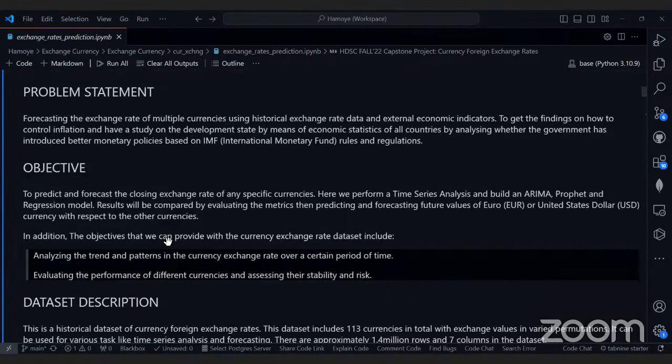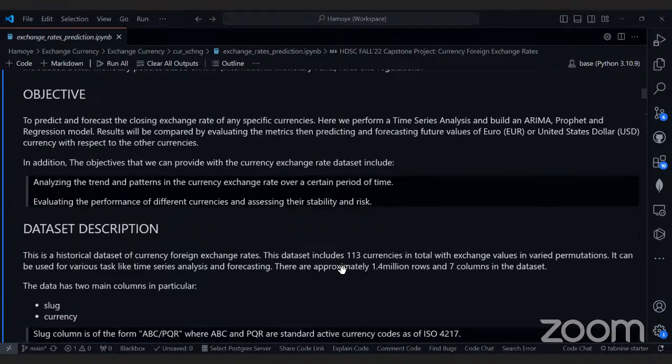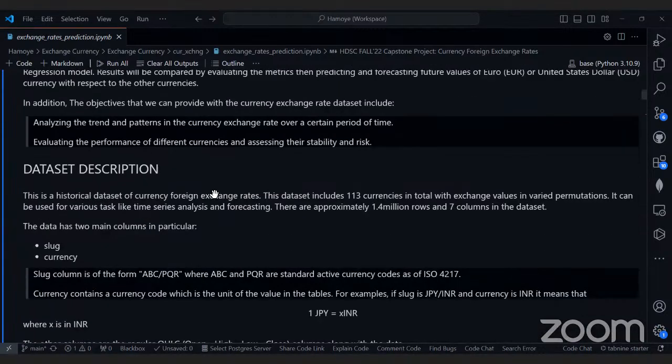In addition, the objectives we can provide with the currency exchange rate data set include analyzing the trend and patterns in the currency exchange rate over time, evaluating the performance of different currencies and assessing their stability and risks. The data set we have is historical and includes 113 currencies in total, with exchange values in varied permutations. It can be used for various tasks like time series analysis and forecasting. There are approximately 1.40 million rows and 7 columns in the data set.